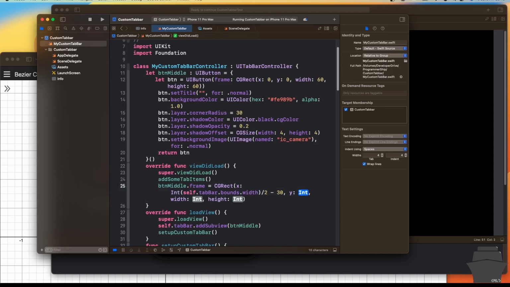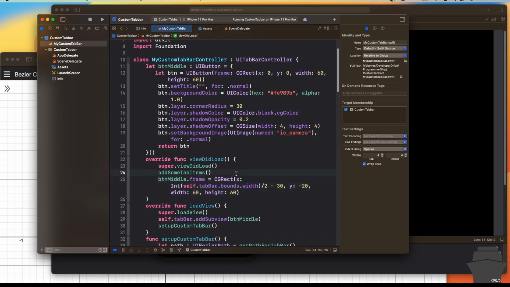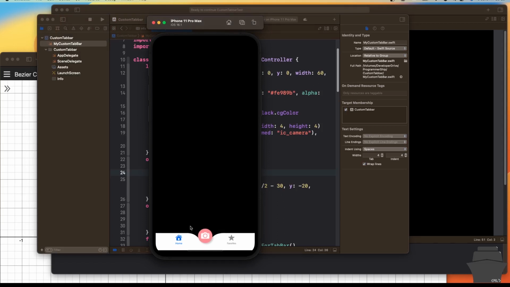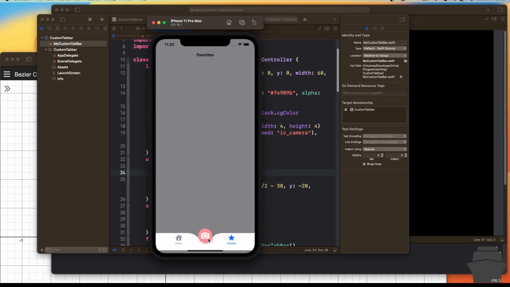For the Y coordinate, let's say minus 20, because we want to move our button to the top a little. And for the width, it will be 60 again. And for the height, it will also be 60. I think everything is all right. Let's try to build the project. Build succeeded. Let's also try to run the app again. Good, it works. Just like that.